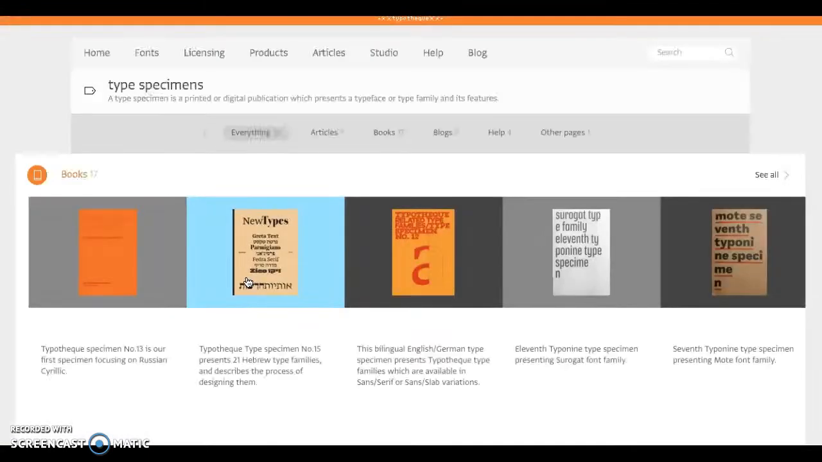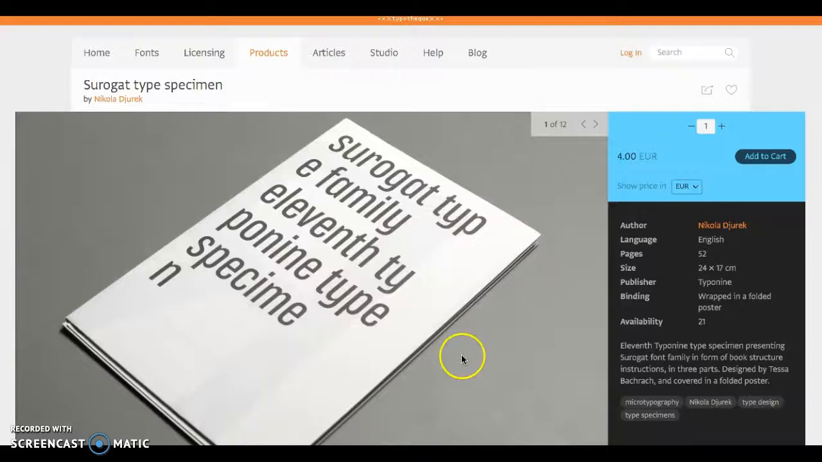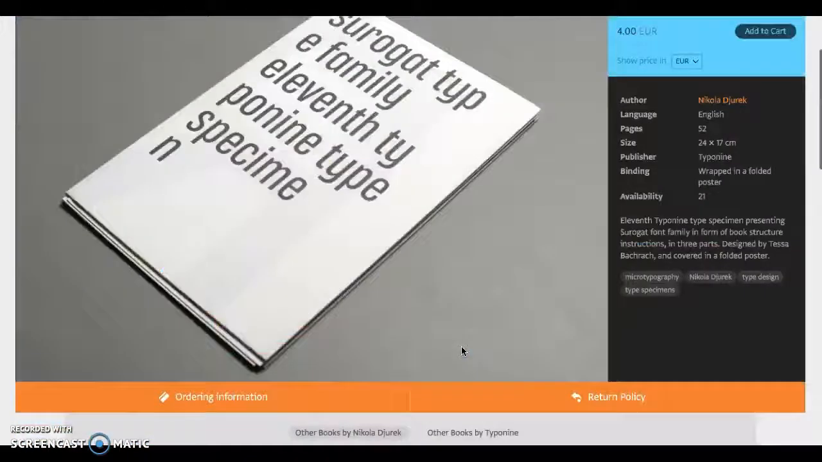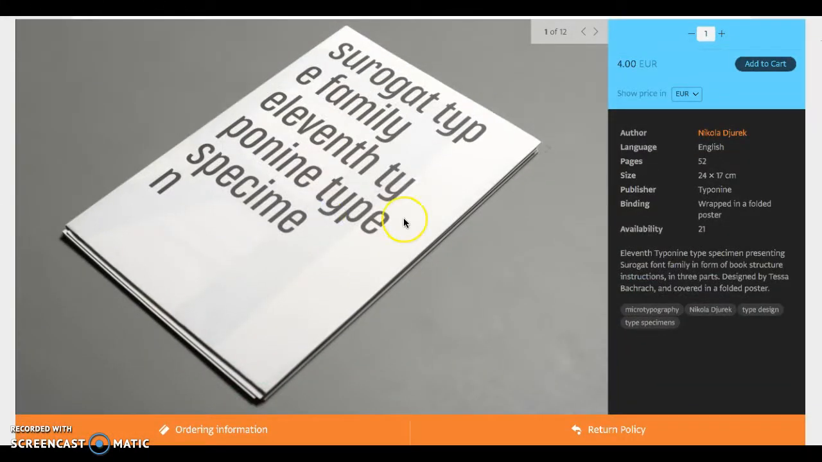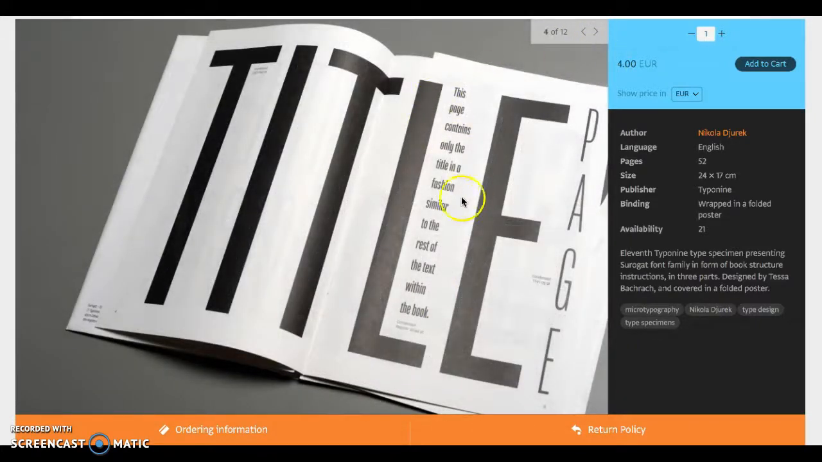Here are some more examples of type specimens. Surrogate. It's usually a booklet. You're going to be focusing on how is that type laid out. See how they've enhanced the hierarchy, half title page, and then shows it in layout. How you could maybe use it.